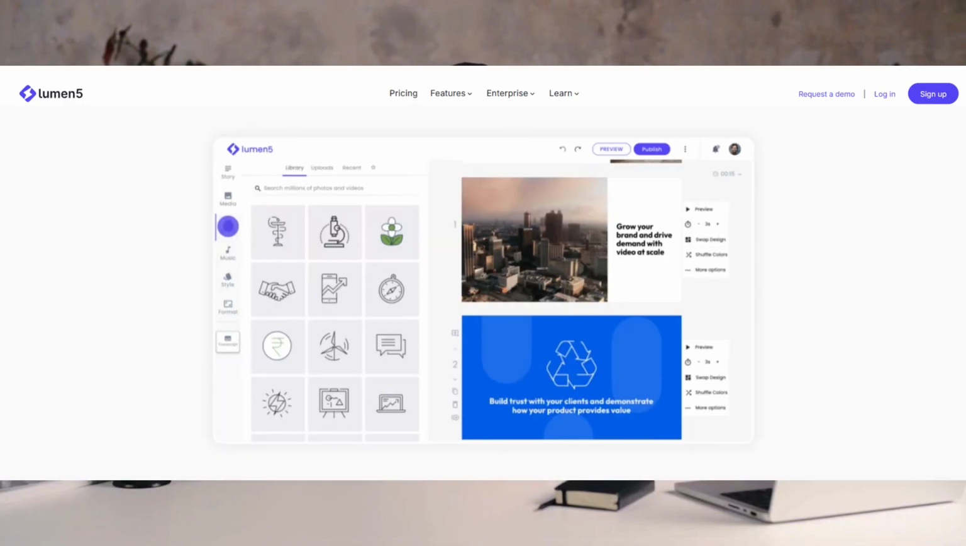Coming in at number 5 is Lumen 5. This tool is brilliant for content marketers and bloggers. Its strength is turning existing text like a blog post or an article into an engaging social media video. You just give it a link and its AI analyzes the text, picks out the key sentences, and matches them with relevant stock photos and videos from its library. The free plan is great for getting started and creating watermarked videos.